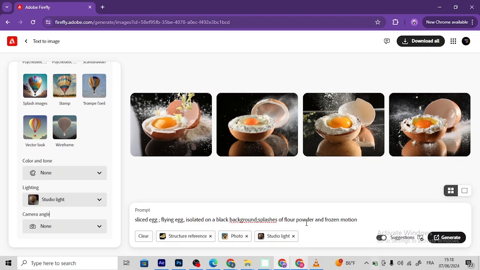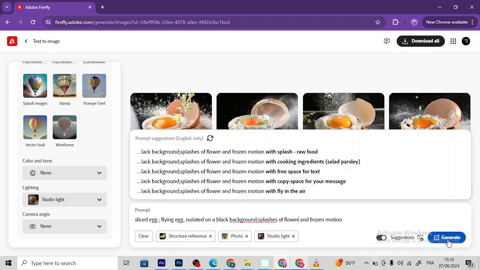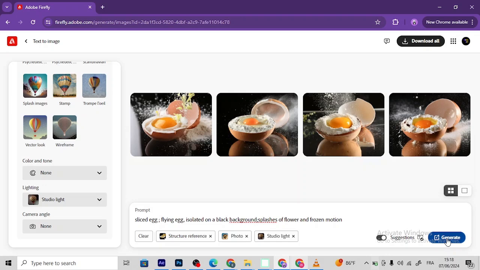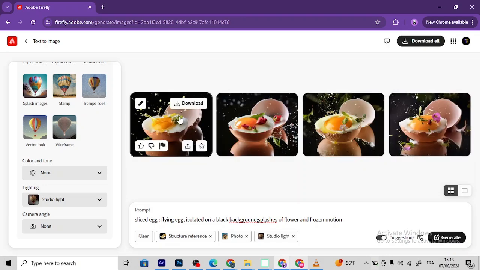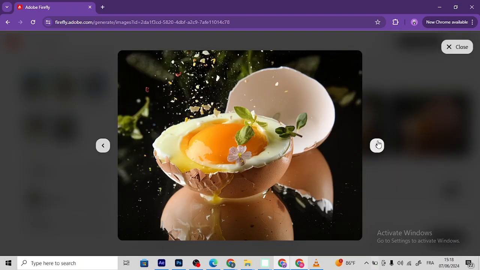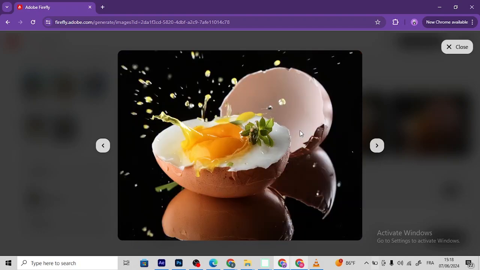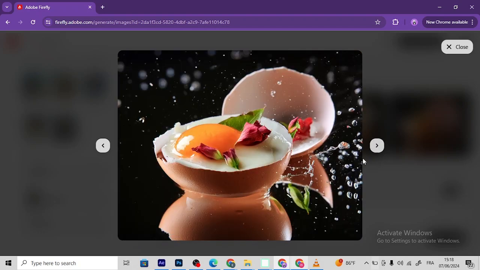Let's play with words once more. How about being more artistic? Let's go with this prompt: sliced egg, fried egg, isolated on a black background, splashes of flowers and frozen motion. Yeah, these are good. I like the touch of flowers in food photography. I'm satisfied with the first and third trial results. You can try different approaches.